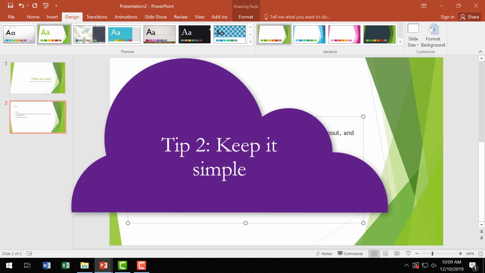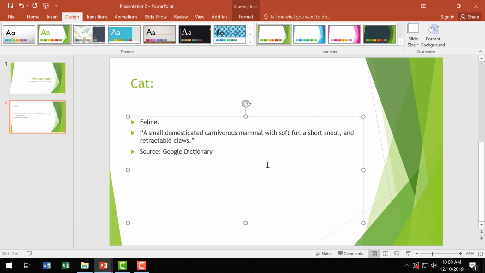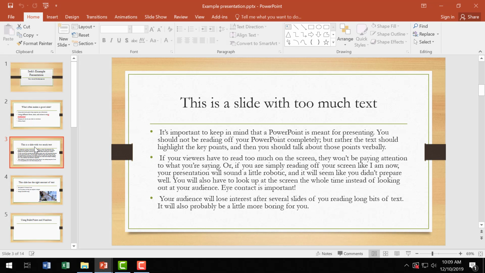Keep it simple. What you write in your slides should be kept to a minimum. Often people are tempted to write whatever they plan on saying when giving their presentation, but that can be pretty daunting for both the presenter and the audience. Let's look at a different example. This is a PowerPoint that I use in my in-person workshops.